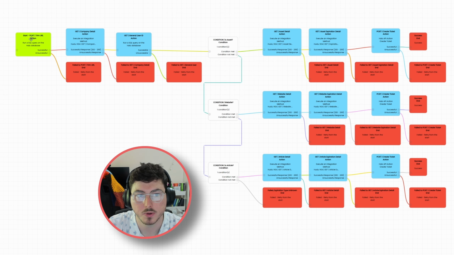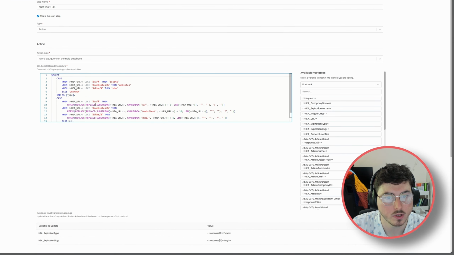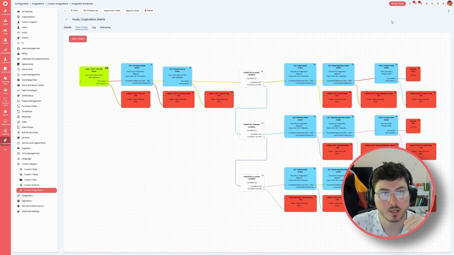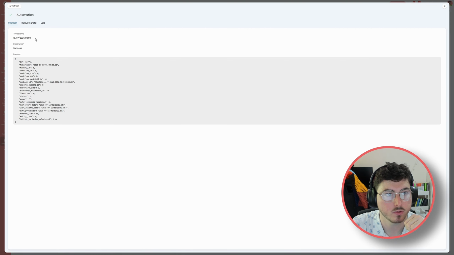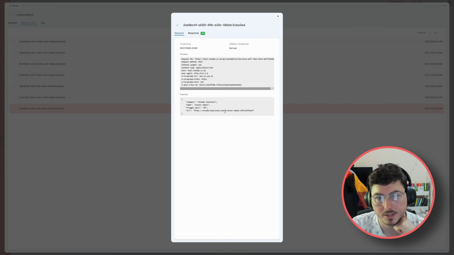So the first thing I'm doing is a post to the SQL database for our Halo instance to trim a URL. I can't remember exactly what it is. It's a full report to trim the Hudu expiration alerts, HEA, URL that's received from the payload. So in this case, if I check my log, and the last one's going to be the Connor or Robbie, I think it is. Yeah, Connor admin. So this is the payload I received. It's the Hudu Cloud Connor admin account there. So what I'm doing with this is the /a tells me that it is an asset.